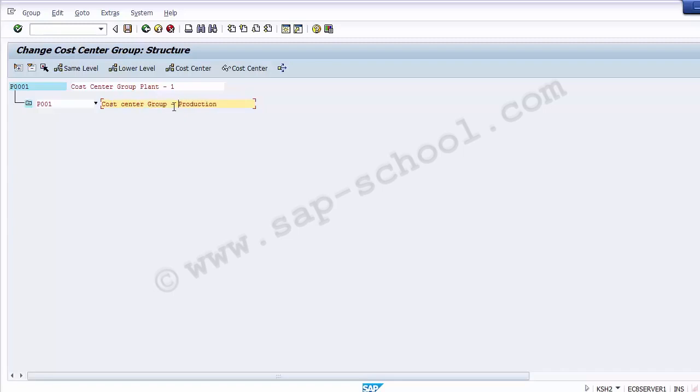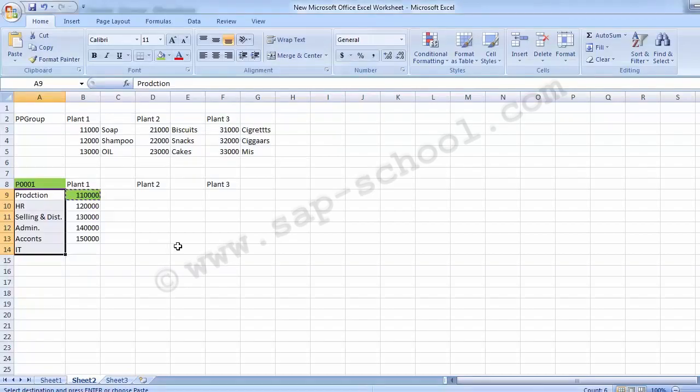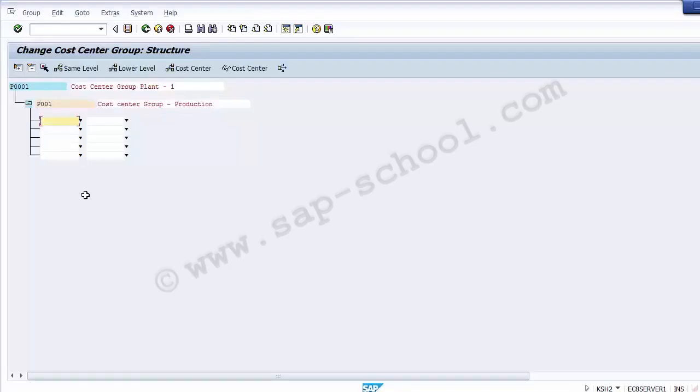So this is your group, or you can see it as a subgroup of it, cost center group production, that has been created. Within the cost center group production, now we can assign the cost center which should actually be assigned. So this is your cost center over here which we had created, which can be taken over here. When you enter, you can see over here 110000, that is the cost center for production, has been created and has been assigned to it.